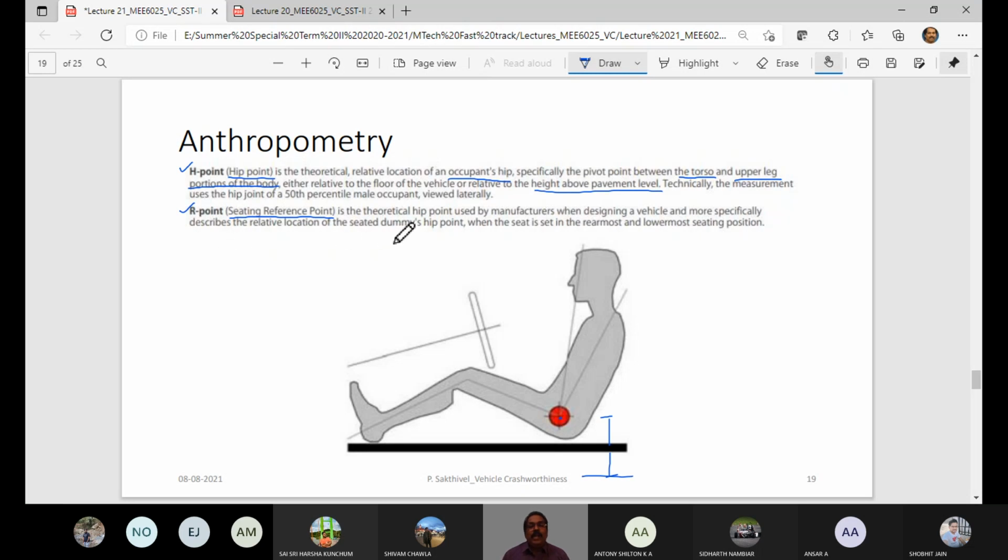Then the seating reference point is the theoretical hip point used by the manufacturer when designing a vehicle, and more specifically describes the relative location of the seated dummy hip point when the seat is set in the rearmost or lowermost seating position. So these are the two important reference points. Like that, you have a reference point for the foot rest contact, and then there is a ball reference point, and you have many other reference points that we will see in the next lecture.